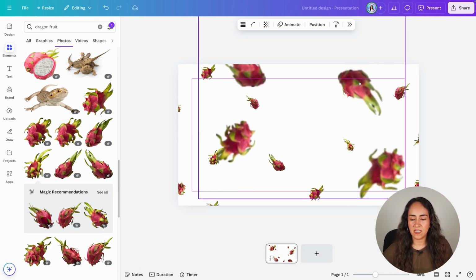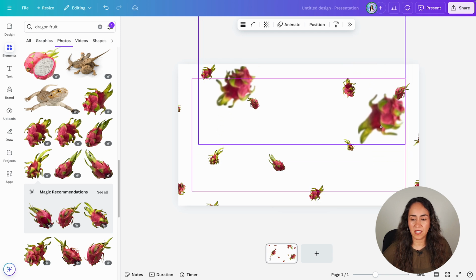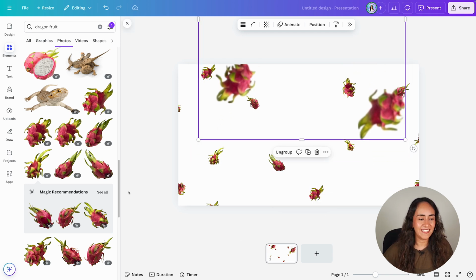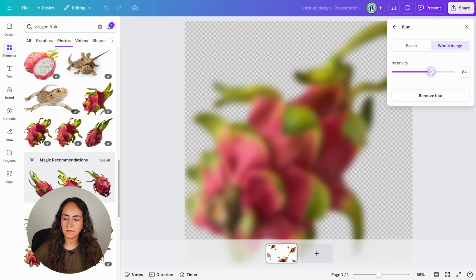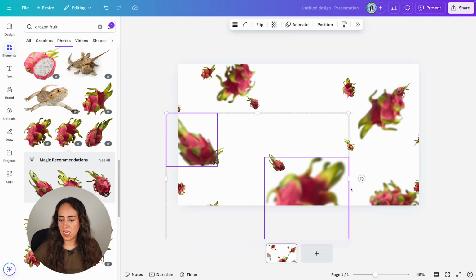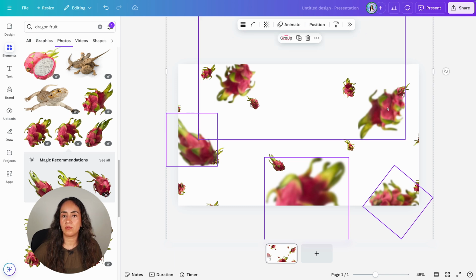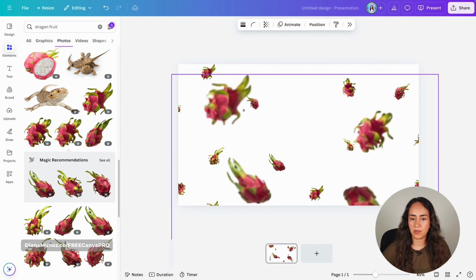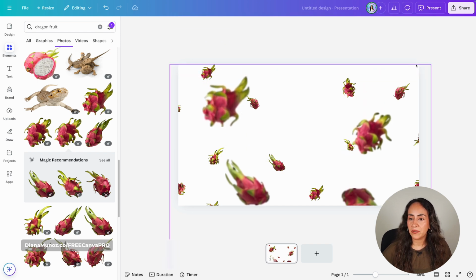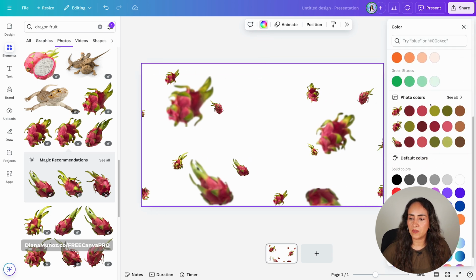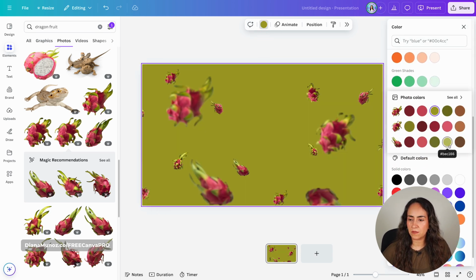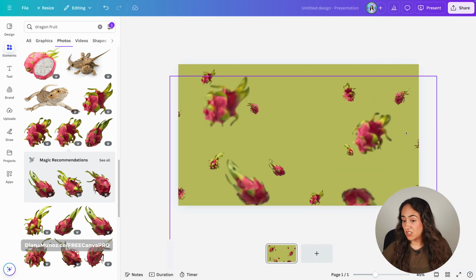You can move these elements upwards, and you can keep adding some more elements if you wish. I have added three more images, and I'm going to group them to this bigger group on top. Okay, so I have the group of blurry dragon fruits. And now I'm going to change the color in the background of my slide using one of the photo colors. So I'm going to go for one of these green colors. I'm going to go for this one. This is starting to look good.